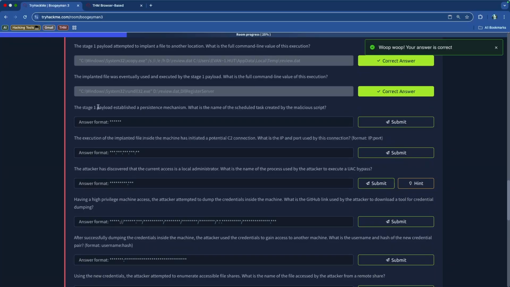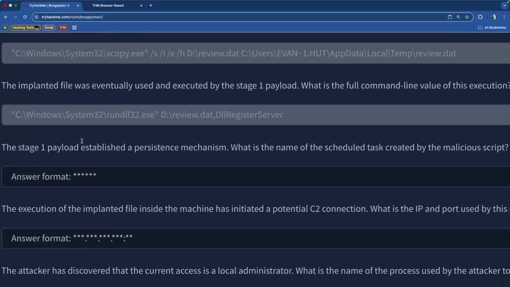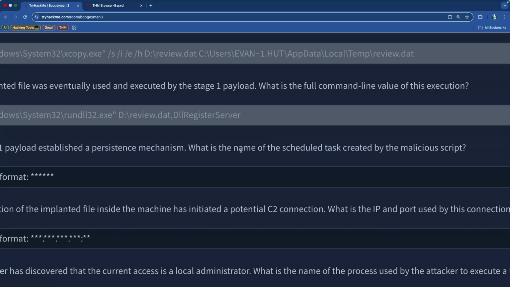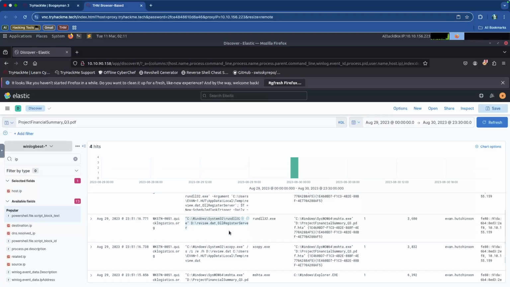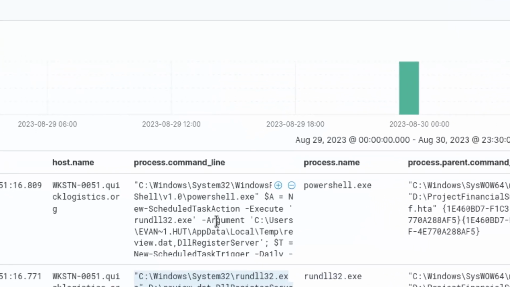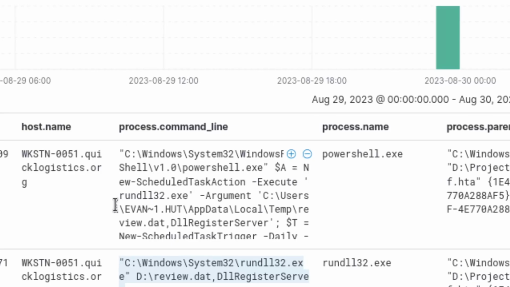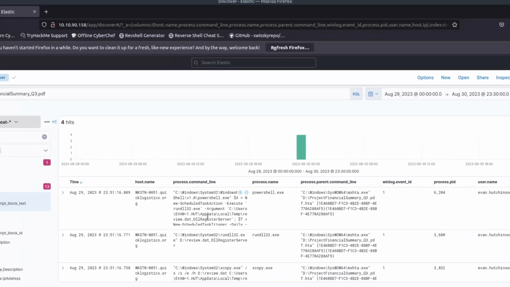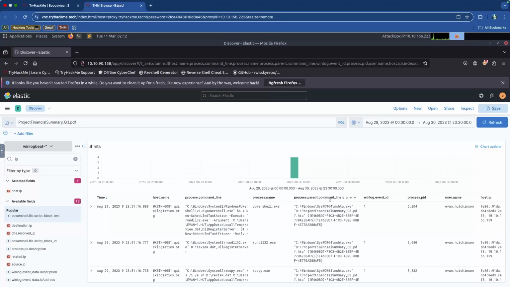All right, the next question, question number 4, says that the payload established a persistence mechanism. What is the name of the scheduled task created by the malicious script? So we're going to go back over here, and it's going to be basically this last item that we have, and it is going to create a script, or a scheduled task, right? So he's using PowerShell. He's going to run a scheduled task action, execute rundll32, argument user local temp, deregister. I need to actually look at that because there's more value here. So let's see if we can expand on this a little bit.